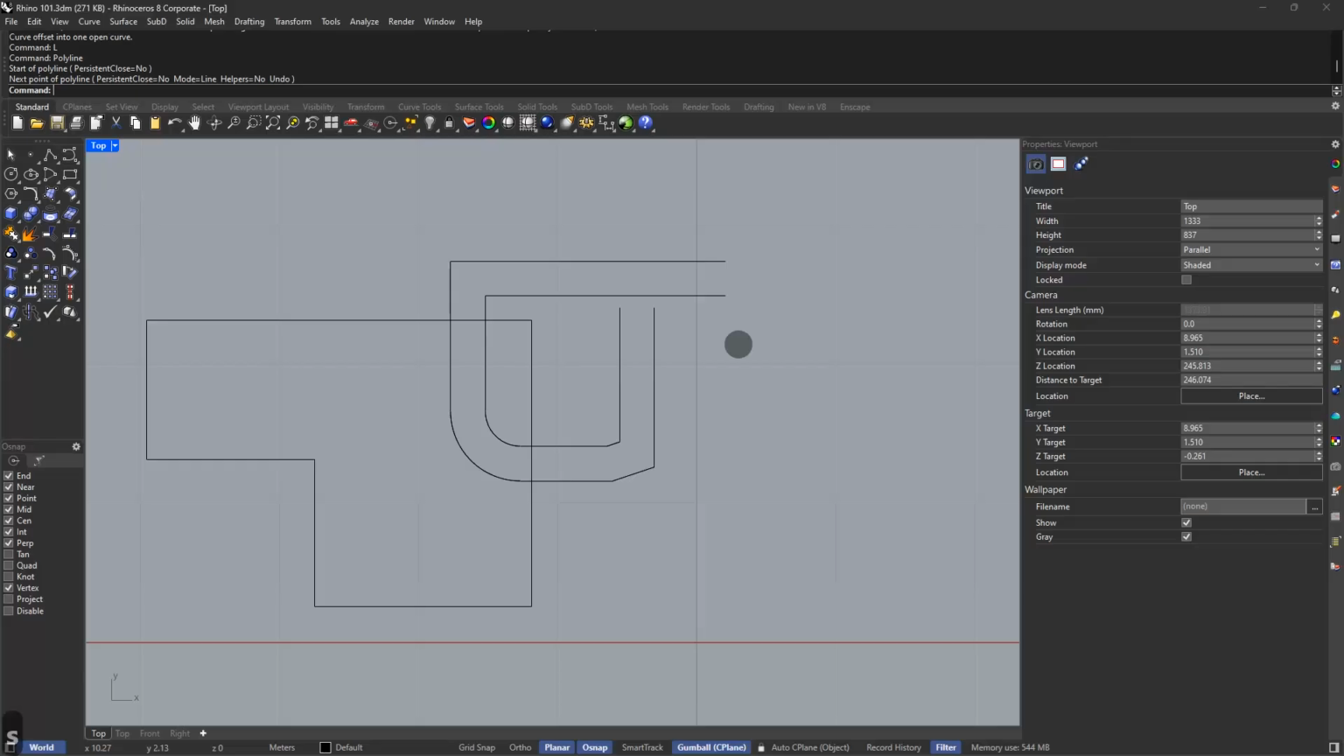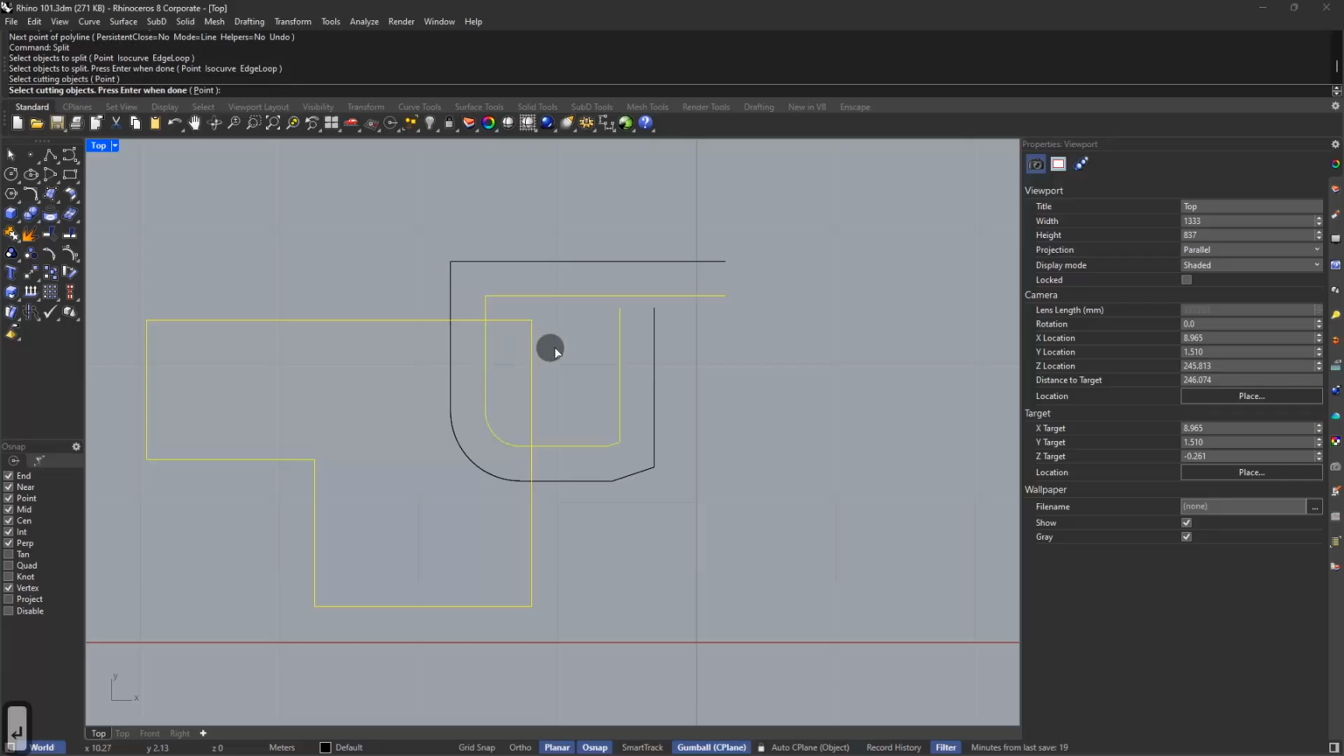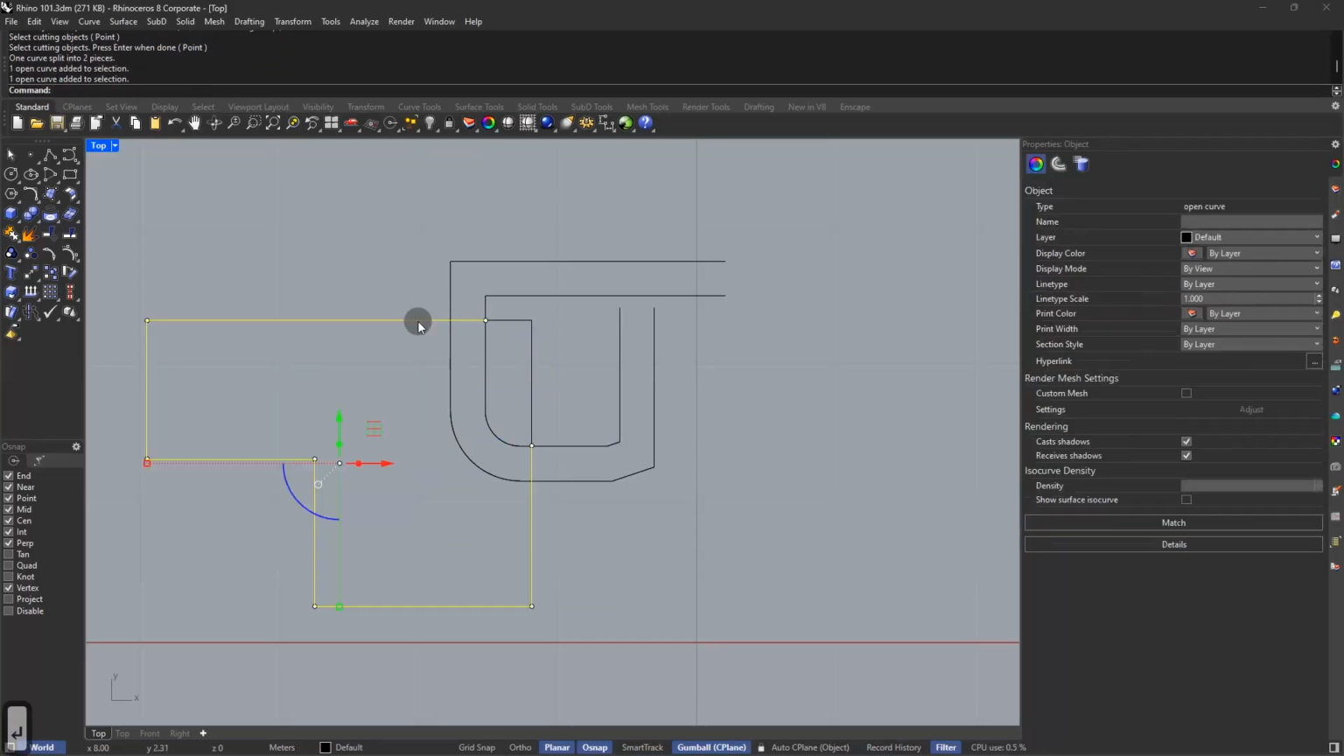So we also have split. I want to split this, so I select it and I tap enter, and this is my cutting object. So I select it and press enter. So we have this and this split.